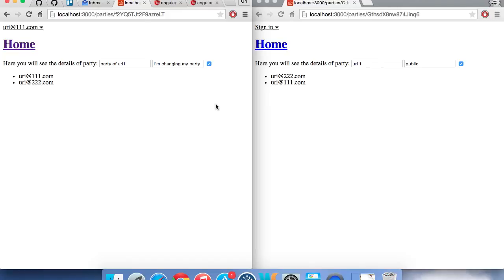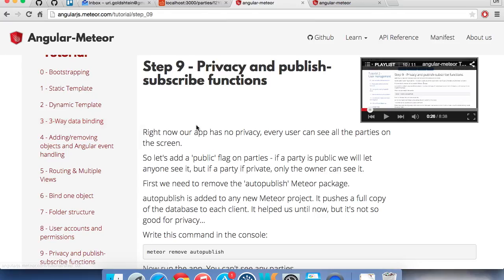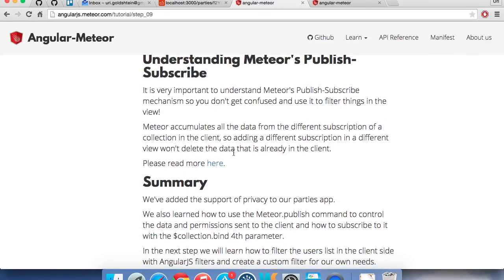I would suggest also reading more about Meteor's publish subscribe way. I placed a link at the bottom of this step here with a nice article about that.